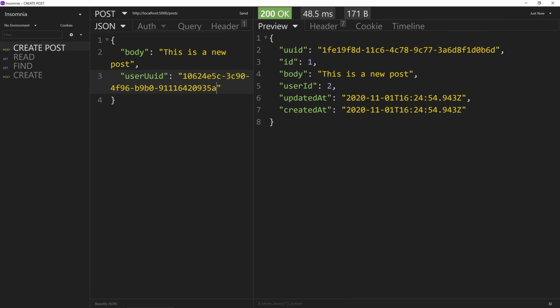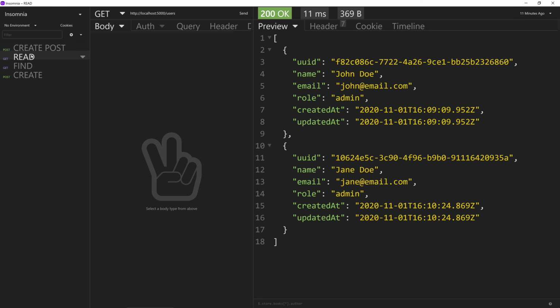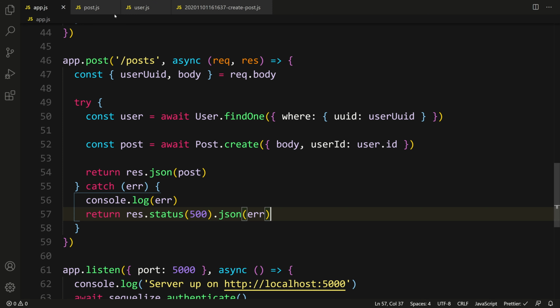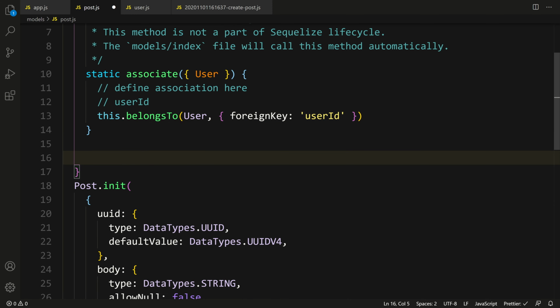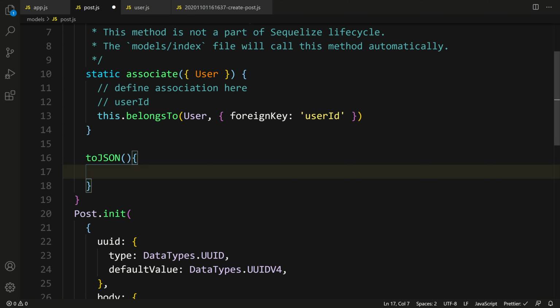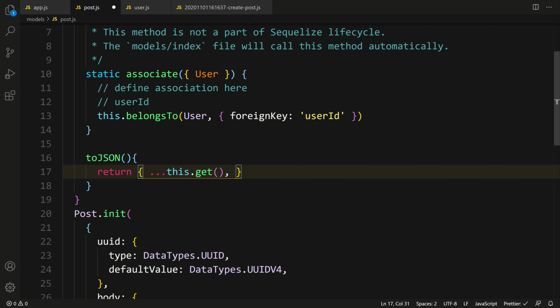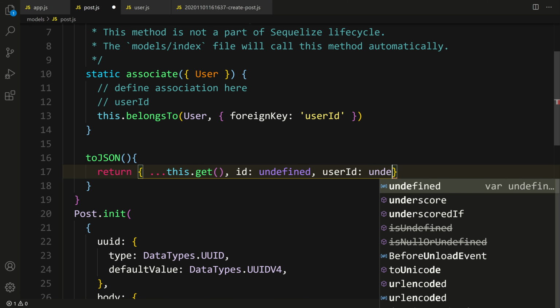And let's run that. And indeed, we get a response back with that post, with the userId of that post, which is 2, which is indeed Jane's ID. And then we also get the uuid of the post, the body, and the ID of the post. Now, of course, we want to hide these two fields. So we can simply go back to our Post model. And here override the toJSON. And then we'll say return an object, and we spread the this.get. And then we say id is undefined, and also userId is undefined.